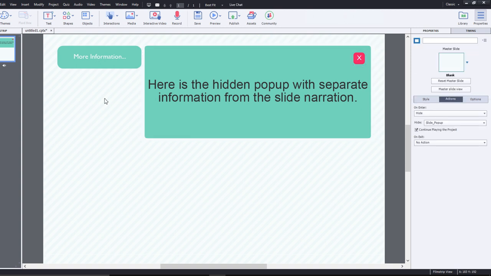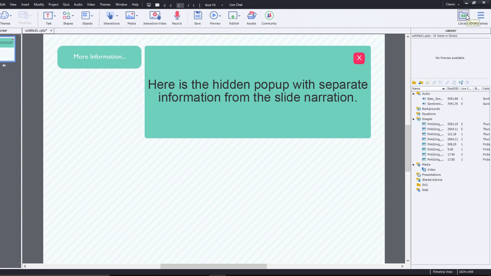So the first thing we need to do is we have some slide audio. To keep it simple, I've made it music, so it's very easy to distinguish between which is the slide audio and which is going to be the pop-up audio. So I'll play for you the slide audio now, just so you can get an idea.